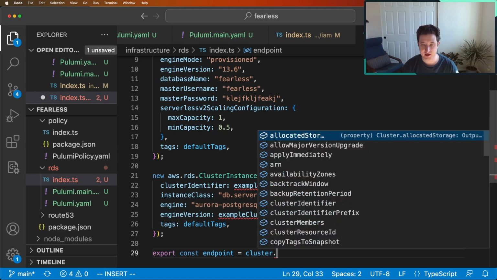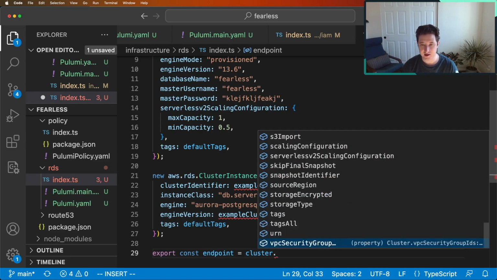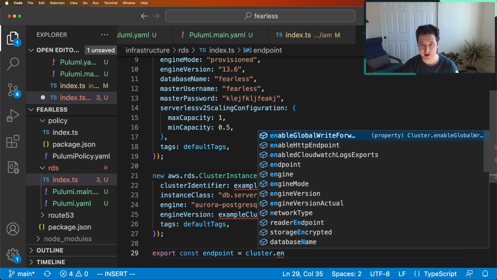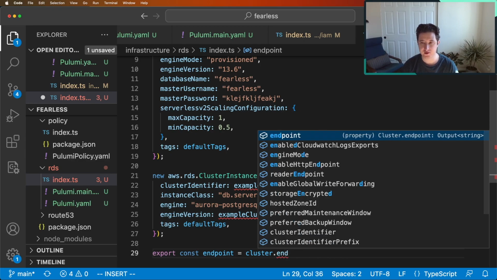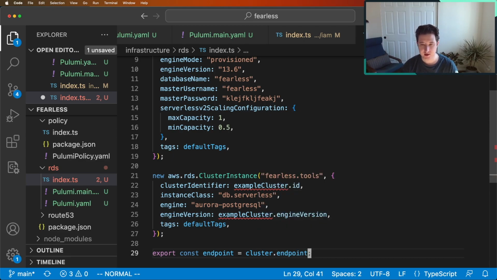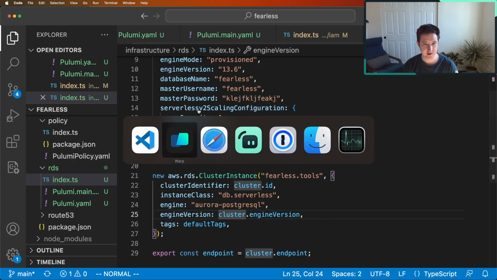And so it's going to be cluster dot, and then our autocomplete here is showing us some outputs of it, of course. And it looks like there's one called endpoint, which is what we want. So let's just do that. And we need to fix these other couple of references that we had that we're still using. Example cluster is the name. Okay.